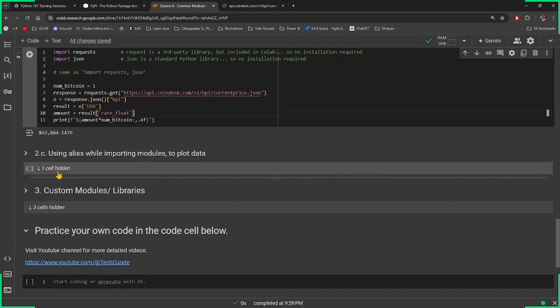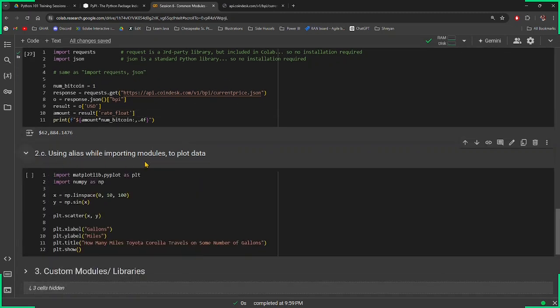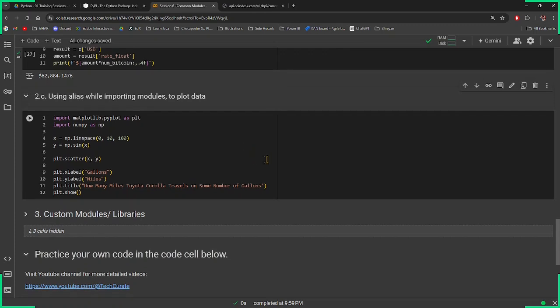So, here's another example. I'm using aliases while importing modules to plot different data. If you look at this, import numpy as np. This np is an alias of the numpy module, and then I'm importing matplotlib.pyplot as a simple plt. So this variable is referring to matplotlib.pyplot.